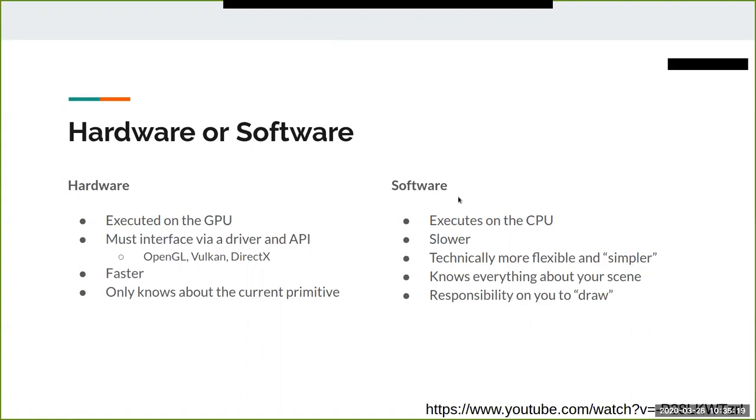On the other hand, you have software rendering, so this executes on the CPU, so it's naturally slower because a CPU has a lot less cores than your graphics card. It's technically more flexible since you don't have to worry about moving data back and forth between different compute units. You can control all of the memory yourself, and you can manage all of the data as you are used to in a regular program. So in that way, it's simpler to get started with.